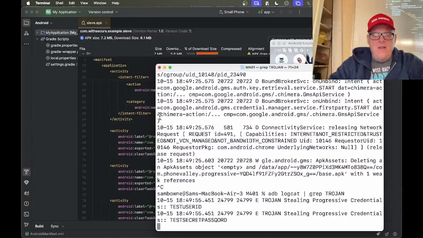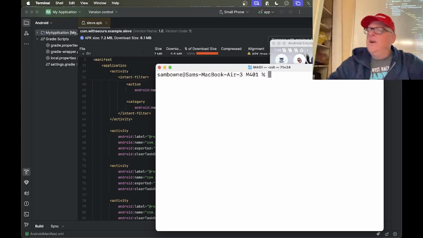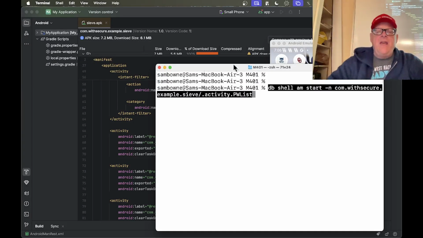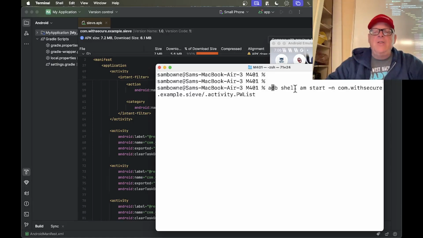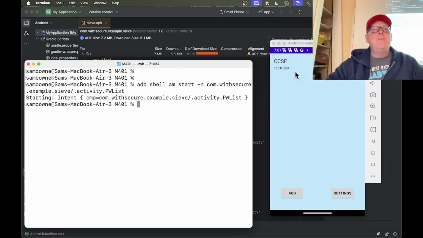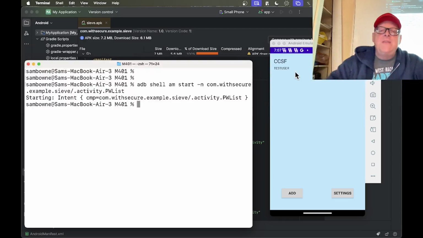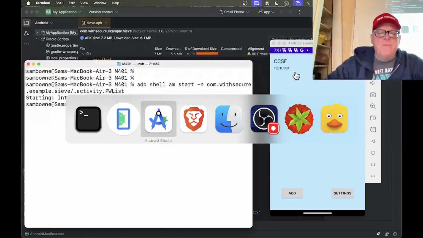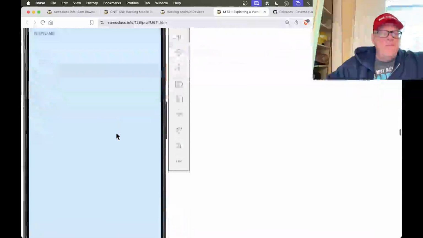I'll clear, and now I'm just going to put in that command, which is the am start. ADB shell gets me on the phone, activity manager starts an activity, and this just gives me the path of the activity to launch. When I do that, it opens up the list of passwords on the phone without making me log in first, which is wrong, and that's because they exported something that shouldn't have been exported. So that's one of the security flaws.